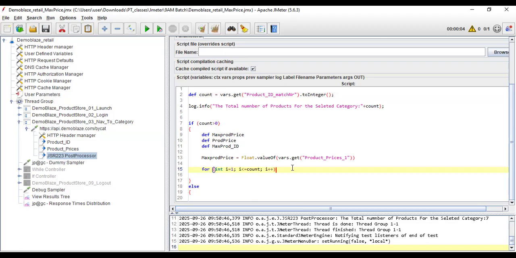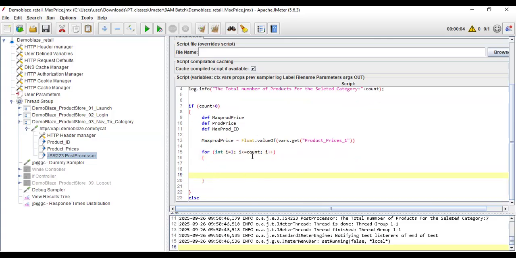Now this for loop will be executed if there are 6 products. This will be executed 6 times. So every time I need to pick the first one. Second time it should pick the second one. Like that I want to pick.